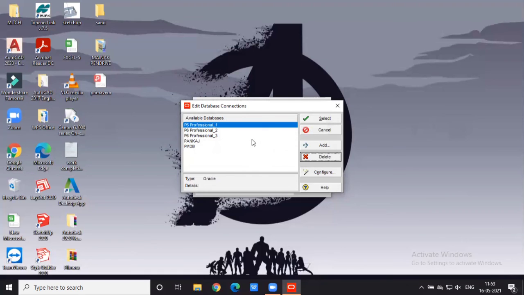Okay, so this is the first step. So that is how to create a database and how to delete a database in Primavera.